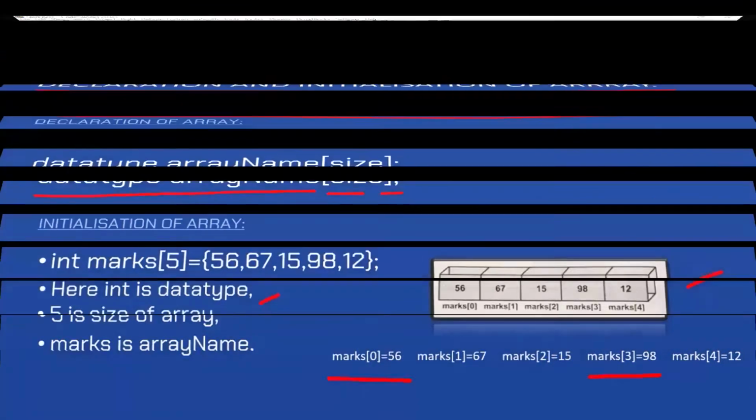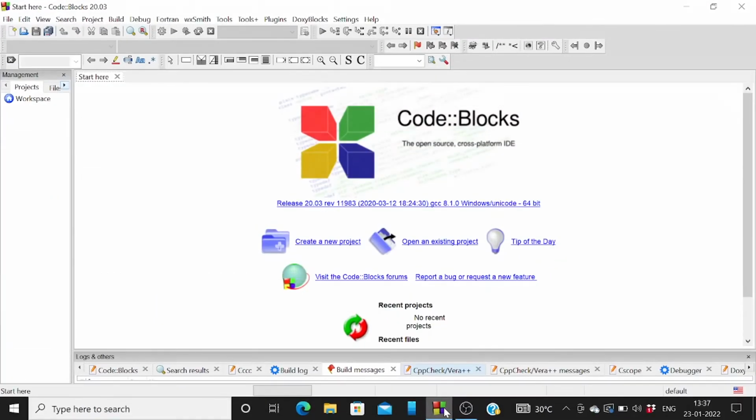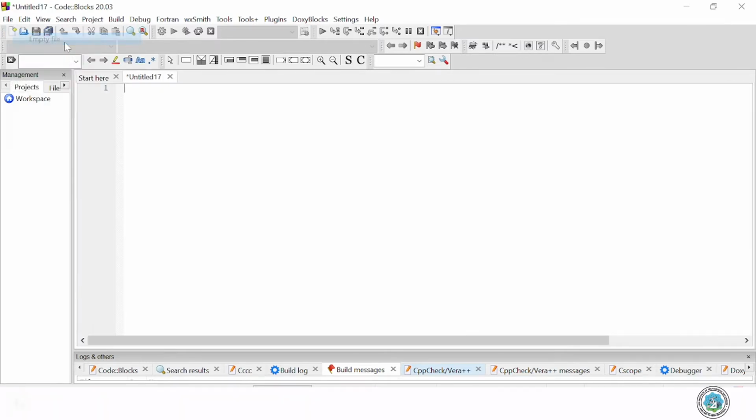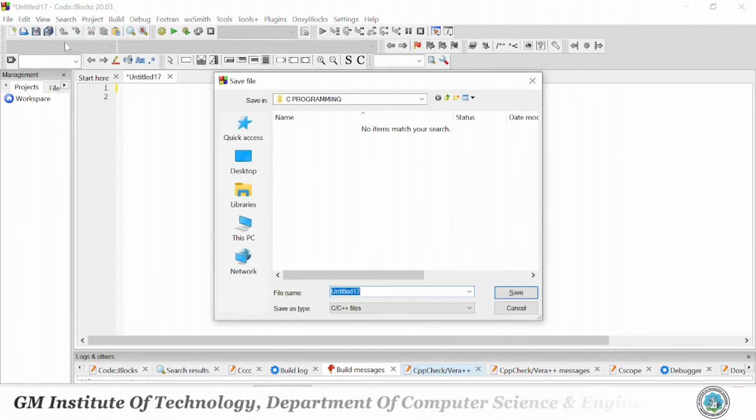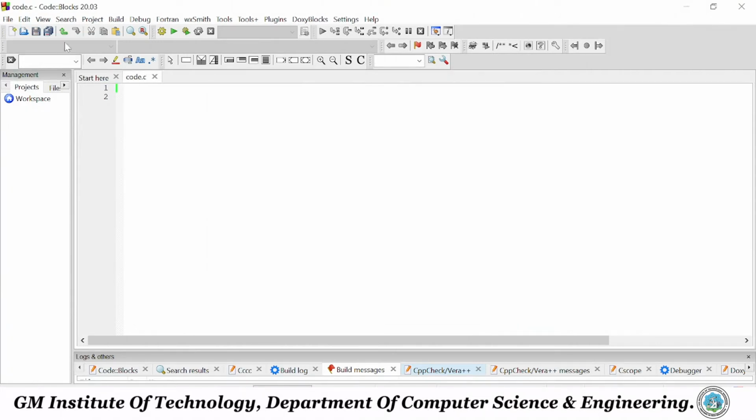As you can see, I have opened Code::Blocks, which is an IDE to code C program files. First let us create an empty file. I will save it as code.c. You can give any name, but the extension should be .c, which tells us that this is a C program file.